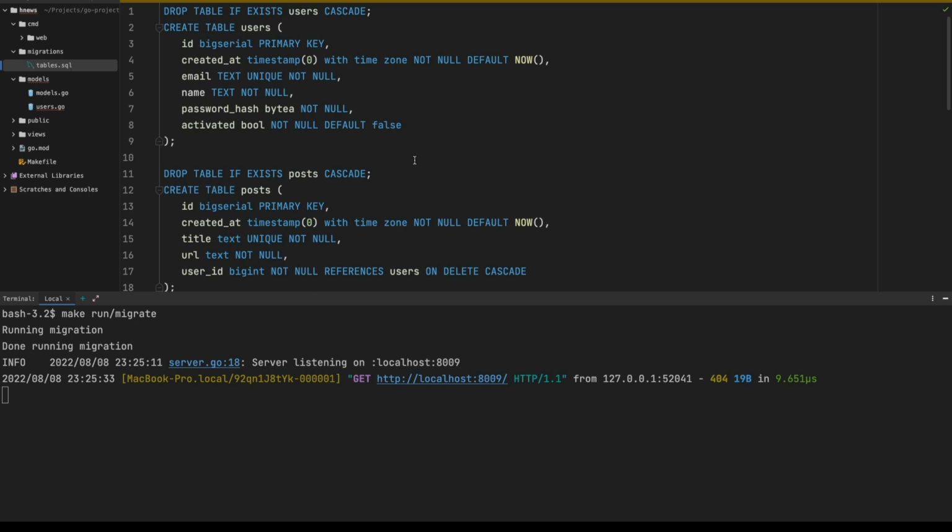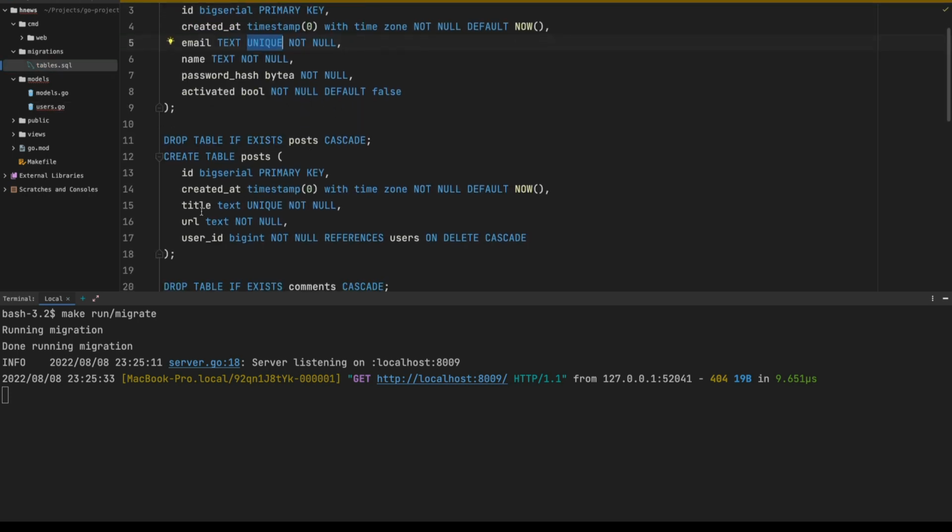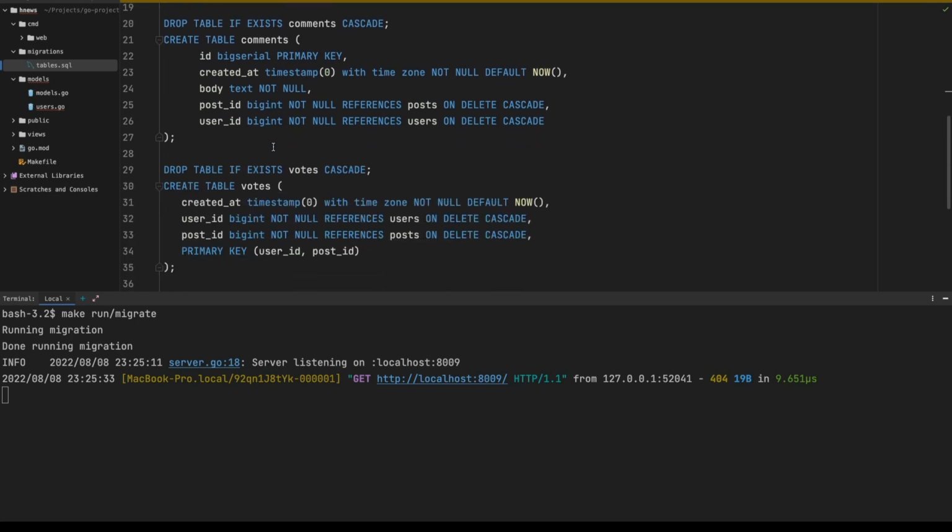Let me show you why. If you come to our table, this email, we say it should be unique. So the key is going to be users_email_key. And this is the error message you are going to get. So in here, you are going to have that user's email key. For all the fields that we say should be unique, for instance, where else we have unique, like title, you're probably going to have post_title_key that we need to check for as well. It's important when something deserves to be unique, mark it as unique and handle it this way, right?